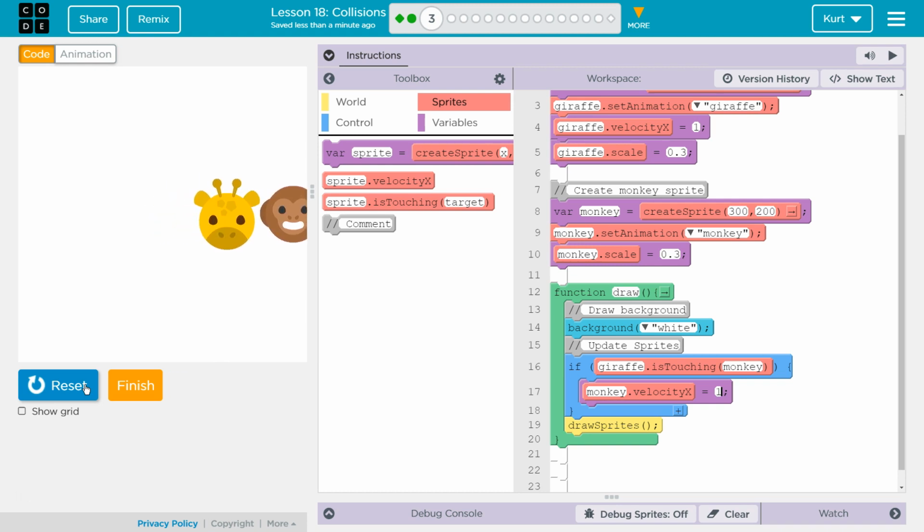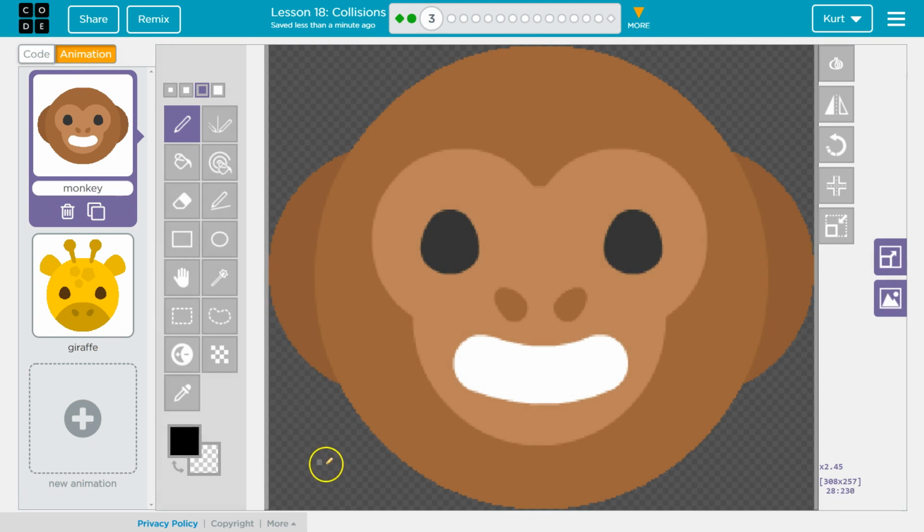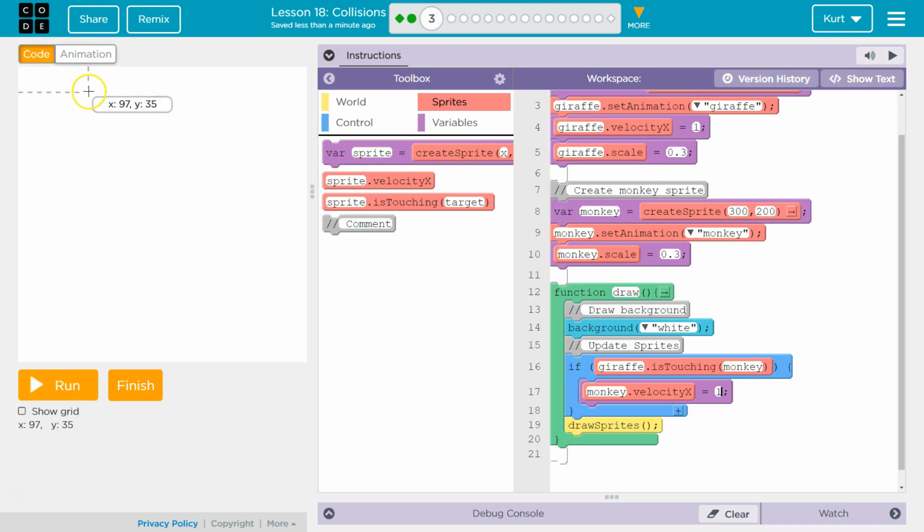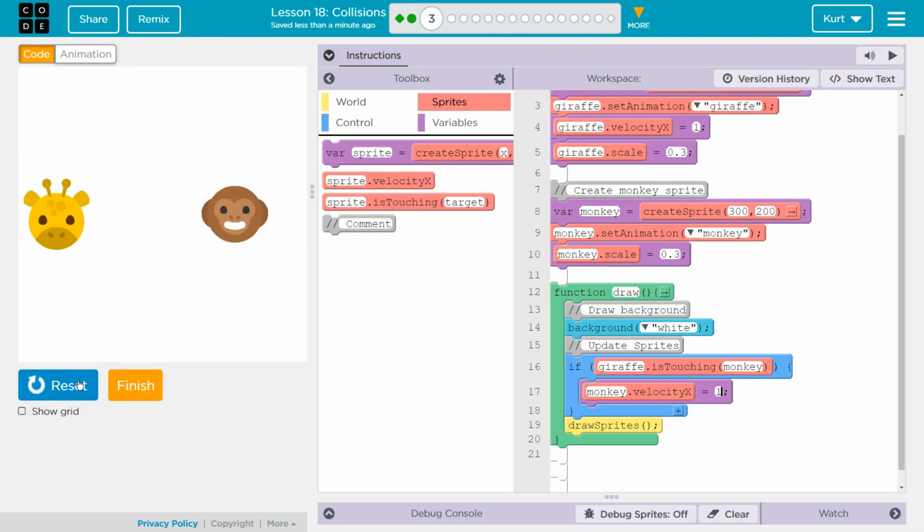It is working. And keep in mind, they don't actually come into contact because this is the technical edges, right? So here's the technical edges of the giraffe. So they don't overlap the animation because the square around them is something you can't see.